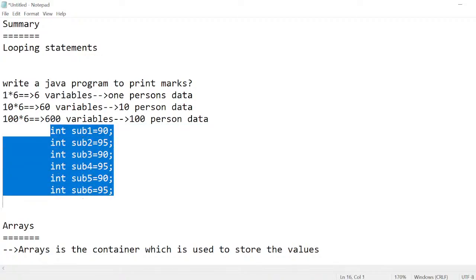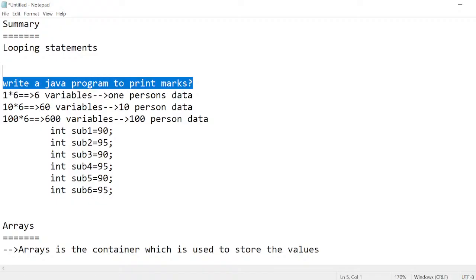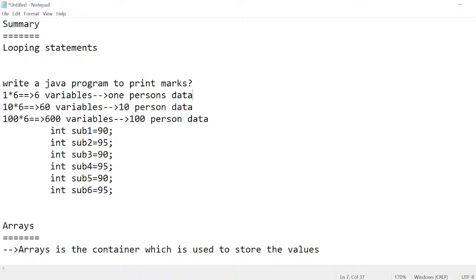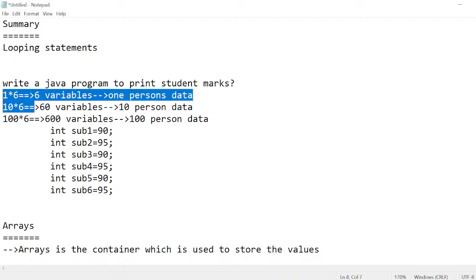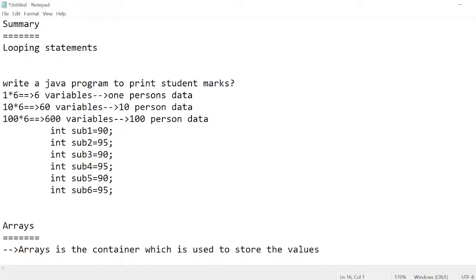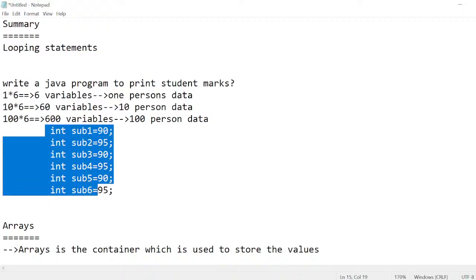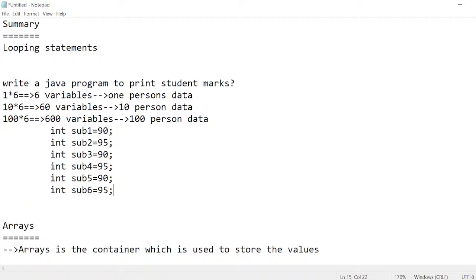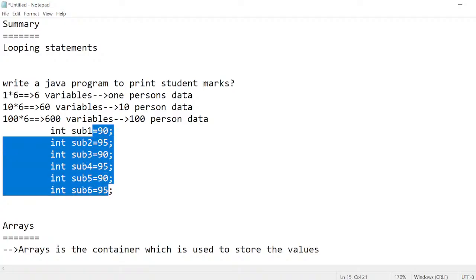There is a scenario. The scenario is write a Java program to print the student marks. Normally if you go with the primitive data type approach, you can write the program like this. Public class Student, then the main method. Inside the main method you will take all the subject variables like subject1, 2, 3, 4, 5, 6, and the marks will be stored like this. If you go with this approach, there are some disadvantages. What are the disadvantages?